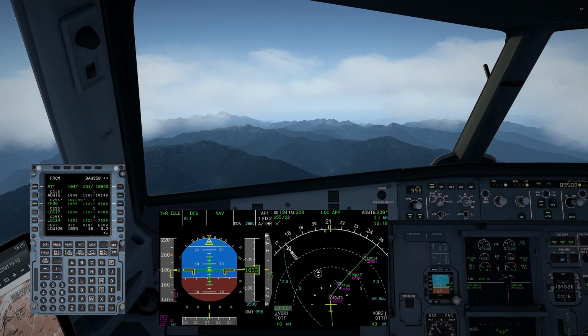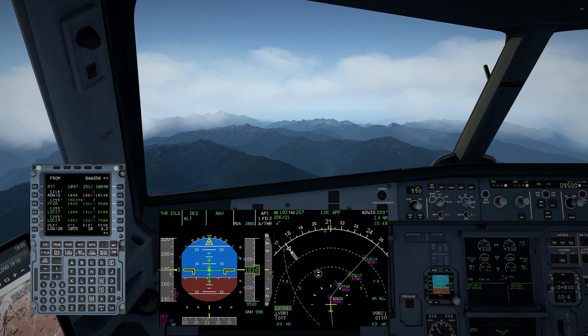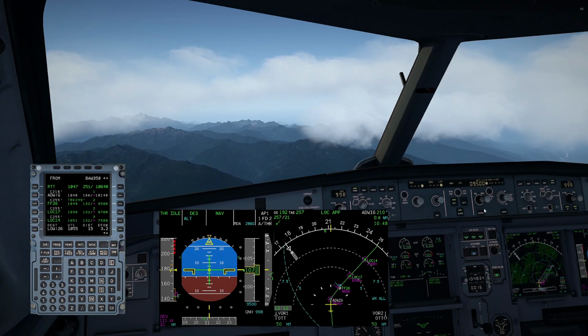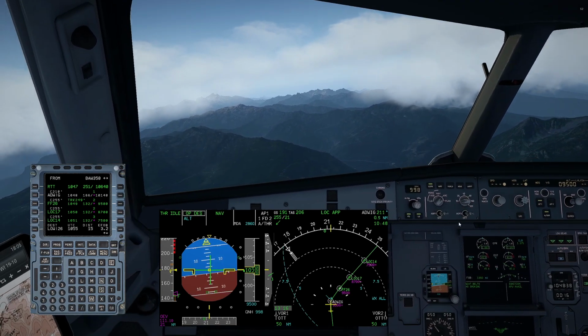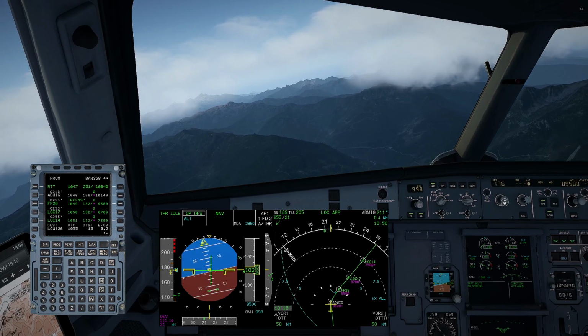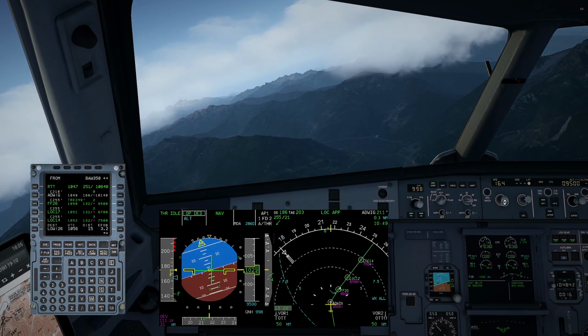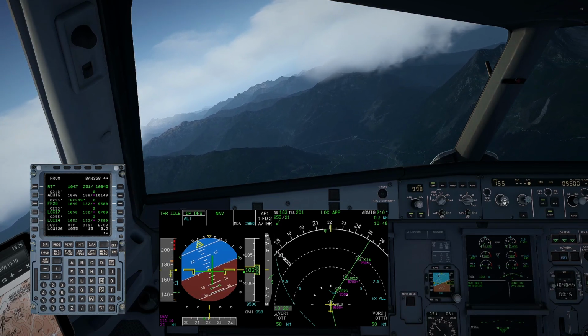We put flaps 2 now, and we do open descent because we really want to get to 9,500 as quick as we can. And speed we select at 154.